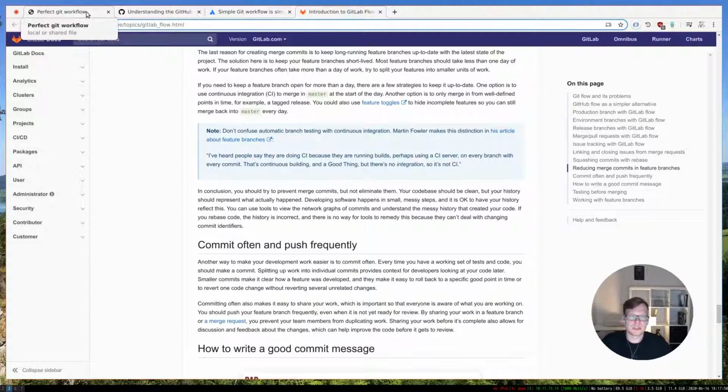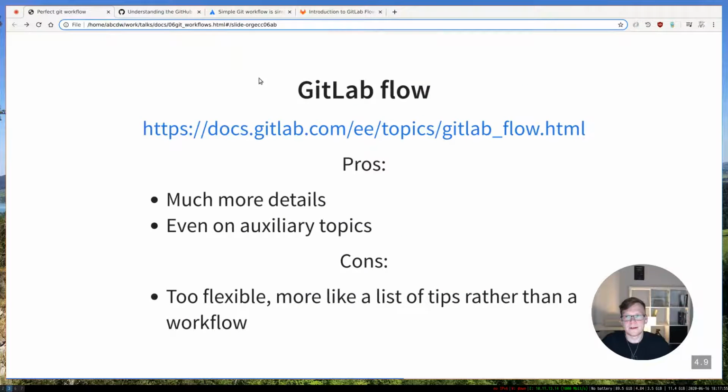What I mean is that it has a lot of "you can do this or you can do that." That will make it harder for a new person to come to your team and cooperate with you, because he won't be sure how you do it in your team. That is why it's more like a document of ideas which you can pick for your workflow rather than a well-defined workflow itself.